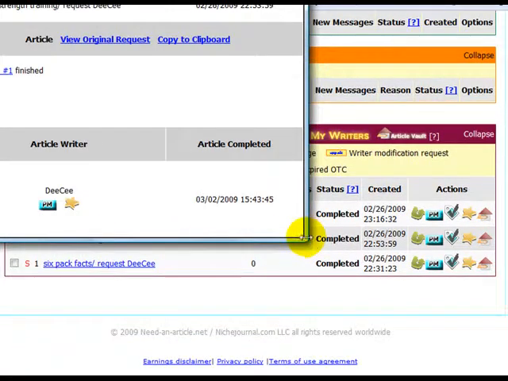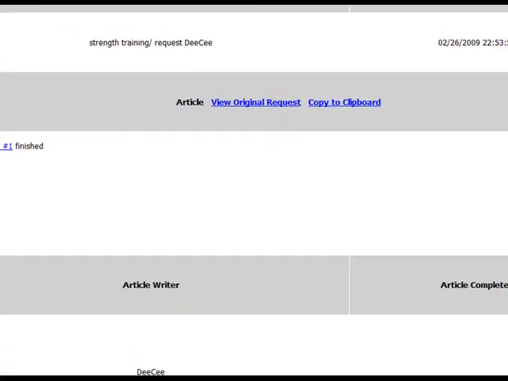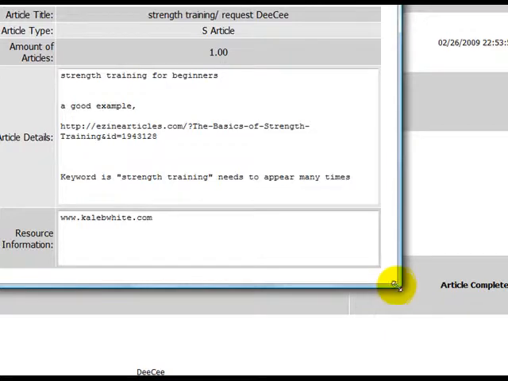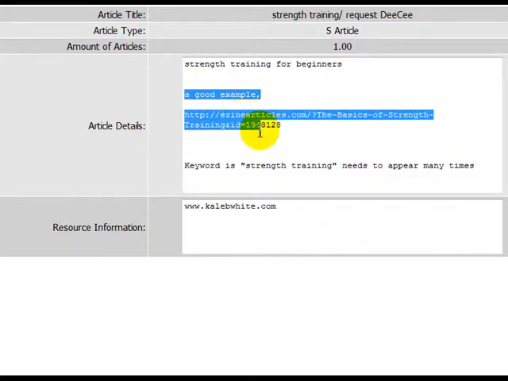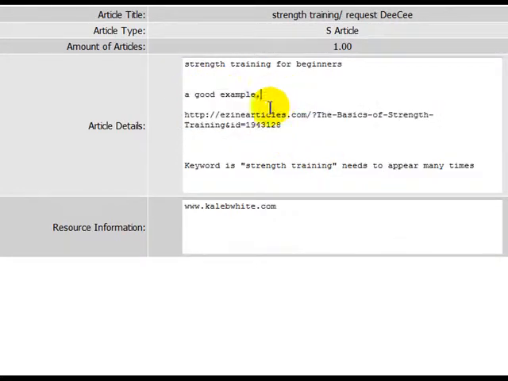This is one that one of their article writers, one that I typically like to request each time, has done. And I can go in and look at the original request. This is exactly how I've got it. Strength Training for Beginners was the title. As far as the article details, I've given a good example. Typically, without going into a lot of details, if I find an article online that I like and would like to use as a good format for her, then I'll just include a URL to that particular article.